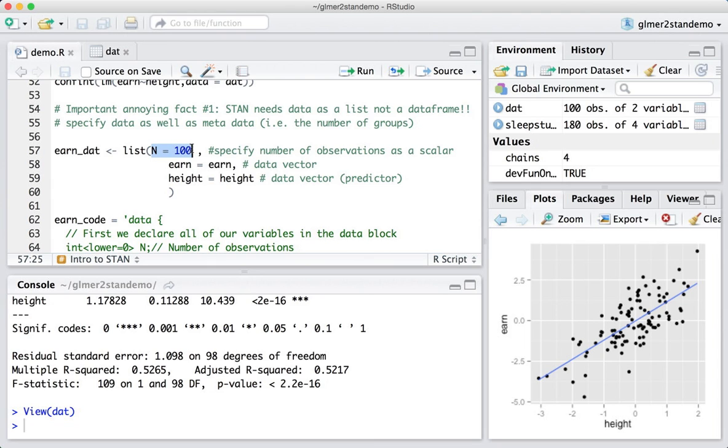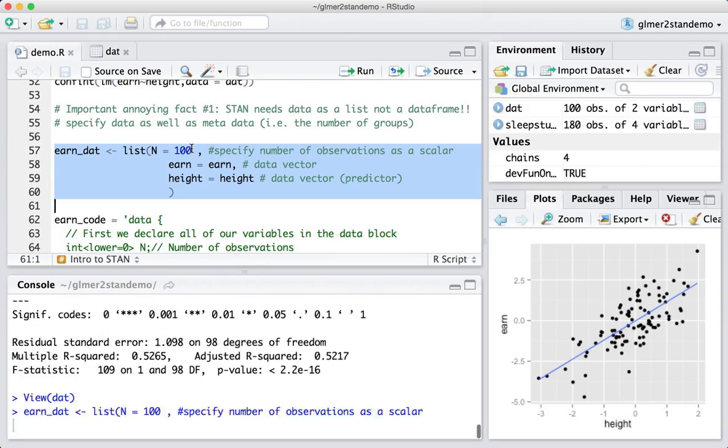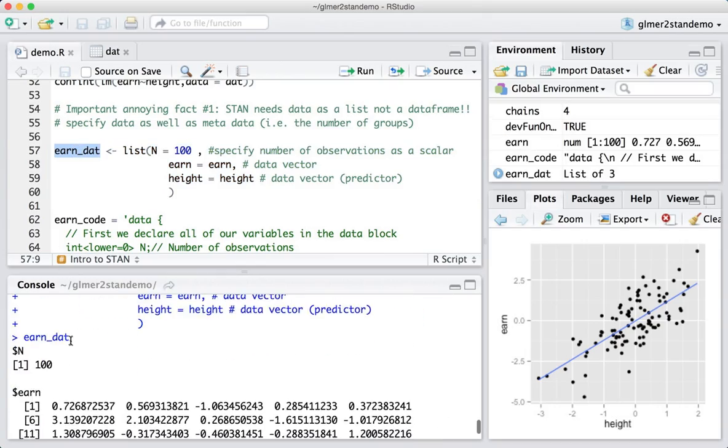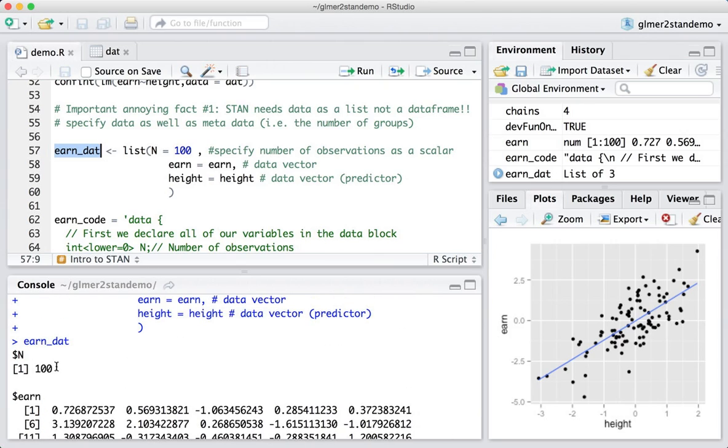It's a little bit weird, but the nice part about glmer2stan is that it will do all that stuff for you. That's why it's such a powerful package, because you don't have to go through all this extra work. You can write code like you normally would, and it'll take the data frame and turn it into a list for you. But for right now, we're just going to run basic Stan. So we're going to make a list called earnDat, which has the two data vectors, earn and height, and then the scalar for the number of observations.